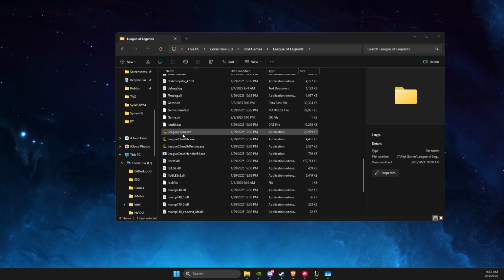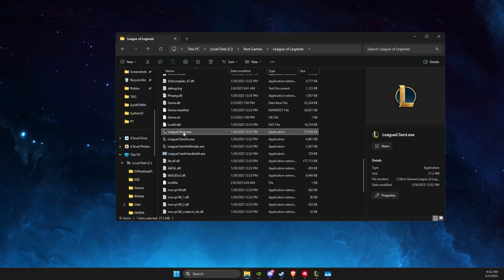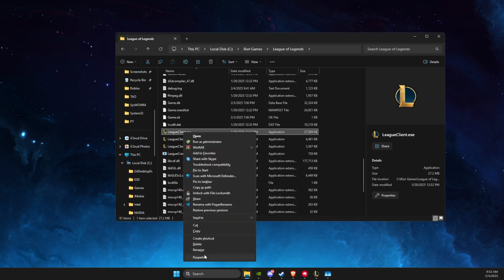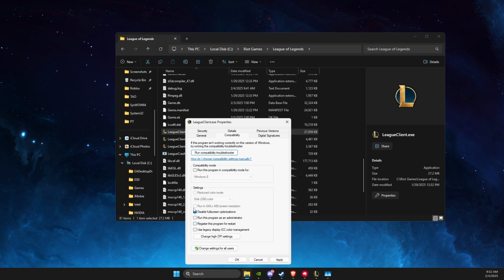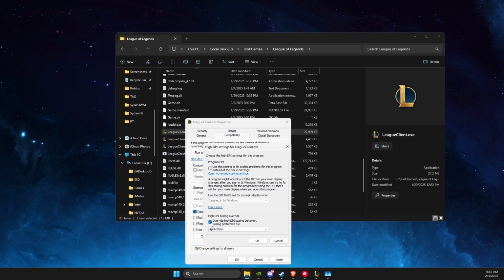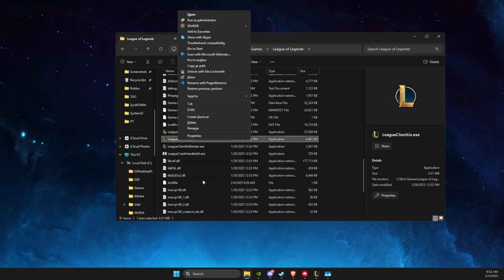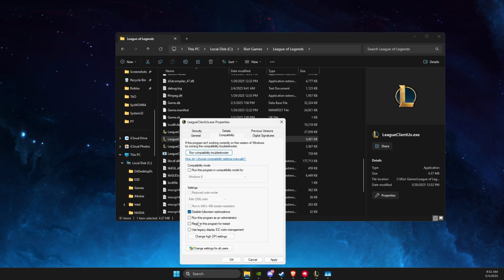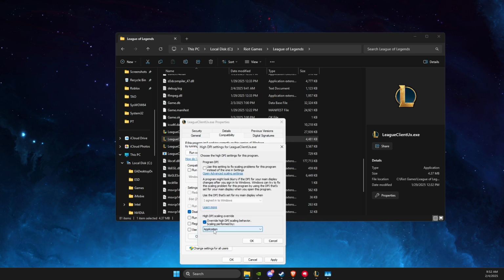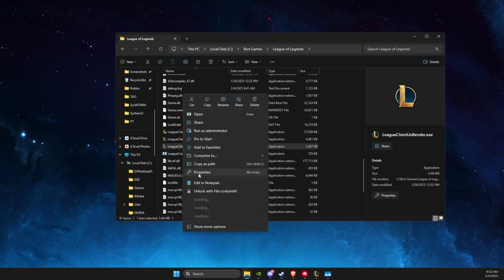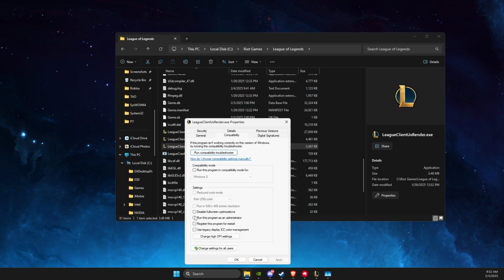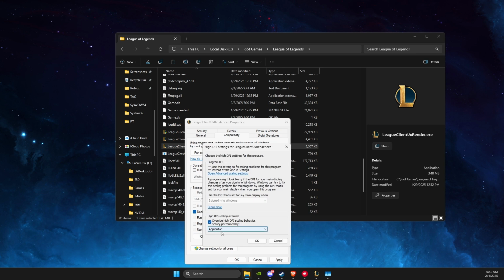And on the bottom, you should find LeagueClient.exe, LeagueClientUx, and LeagueClientUxRender. You need to click them one by one, right click on them, and then show more options, properties, then compatibility. Make sure disable full screen optimizations is turned on, then change high DPI settings, select override high DPI scaling behavior, select application, and apply OK, and do it with all of them. Properties, compatibility, full screen optimizations, change high DPI, override, application, right? And then with this one as well, disable full screen optimizations, and then select this option.